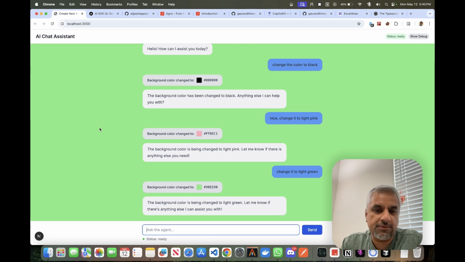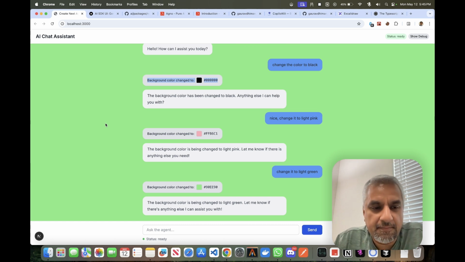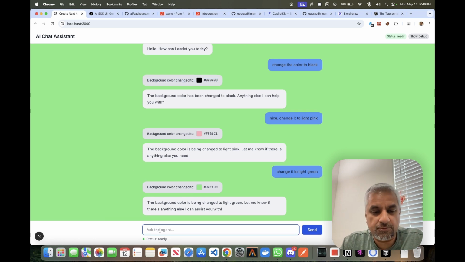So yeah, you can see, right? It's basically responding, it's making changes. Now all these changes are happening through that proxy tool that I just talked about. The proxy tool is sending the events to the front end, and then the front end is handling it, making the change in the background color. And now it has access to Google also, so I can ask it to do some Google search.